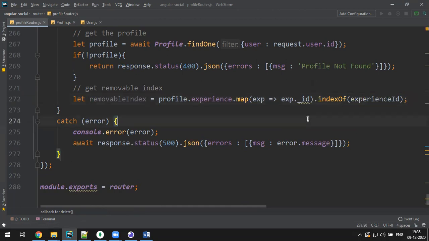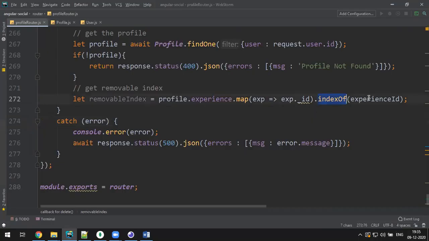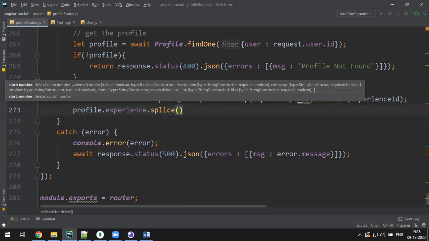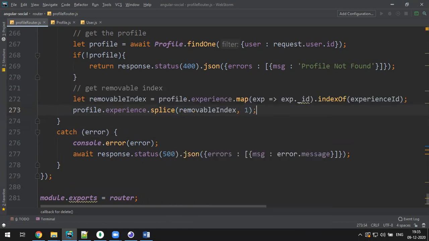So what I'm doing in the array, I'm just getting the array of all the ids, this id and this id. In that, indexOf my matching id, so you get the removable index. That id belongs to which index you'll get, and that index I remove. How to remove? profile.experience.splice of removableIndex comma one. From the index just remove one element, one experience from there.